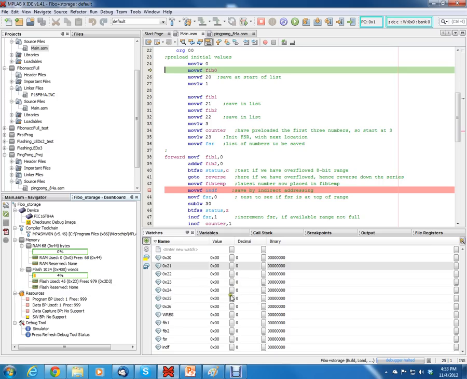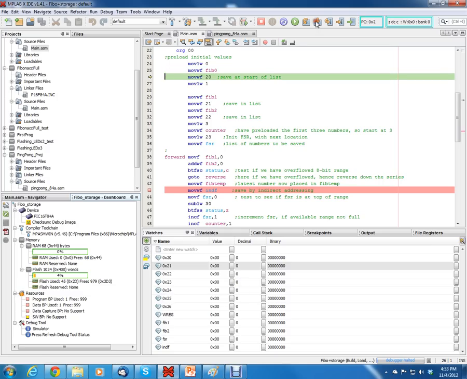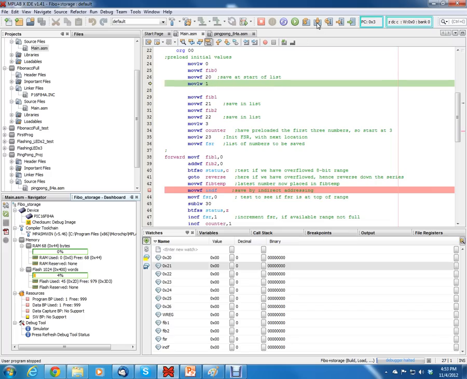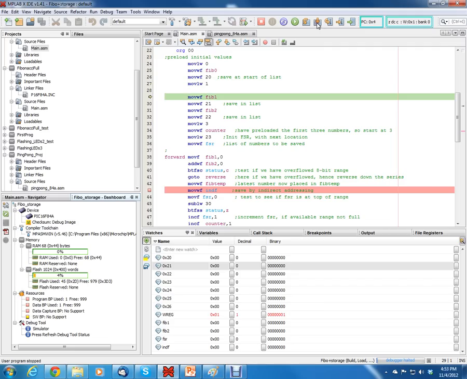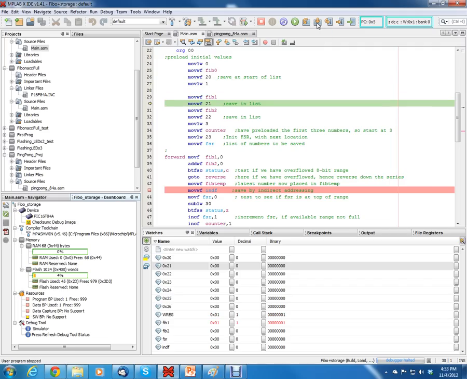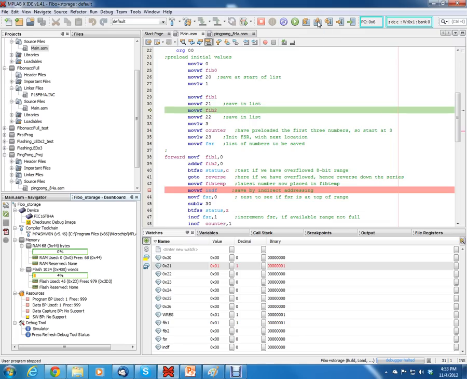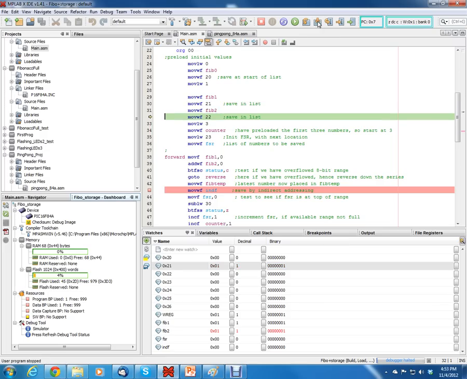Anytime a value down here is red, that means something has changed. Now, we're going to move WF to FIB0. That's not any different than we were doing before. Now we're going to move WF 20. Now we're going to move literal to W 1. Okay, so these aren't any different. Now we're going to move this value into 21. Still, that's not really much different than what we've done before.